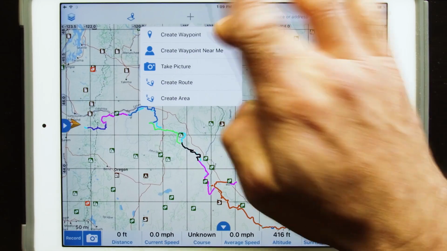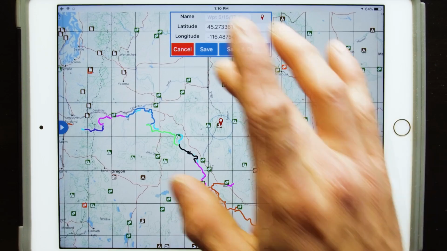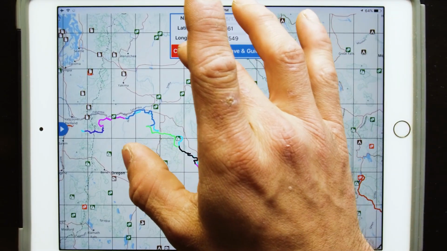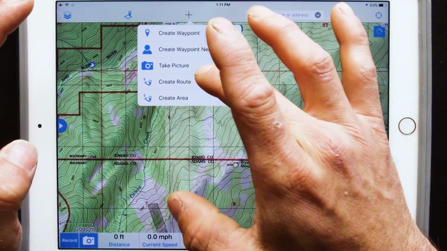If you scroll over here to the plus button, this is another cool feature that Gaia has that MotionX doesn't. You have your obvious ones, create your waypoint. You can enter in your waypoint here. It shows you your latitude and longitude. You can save it, save and guide me to there. And then my favorite is create a route. And this is kind of a cool feature because it gives you the ability to create your own route.